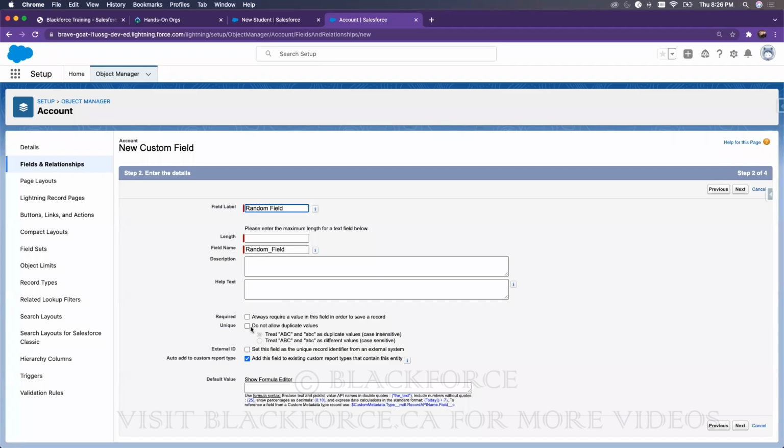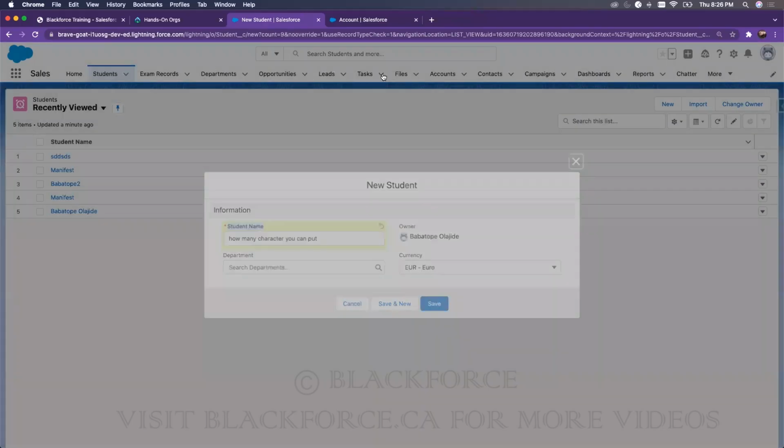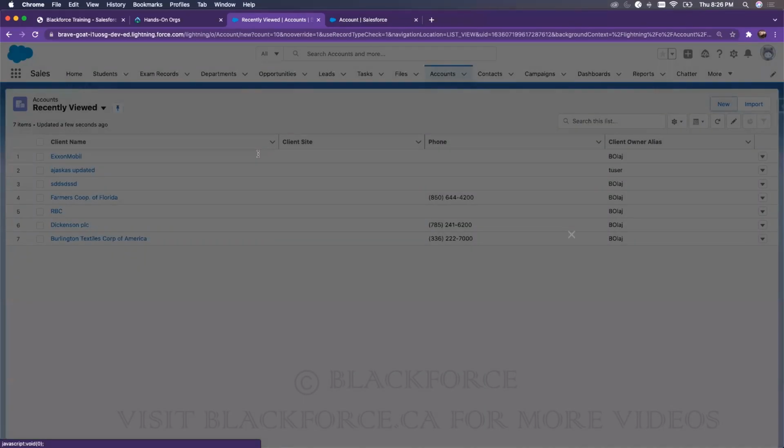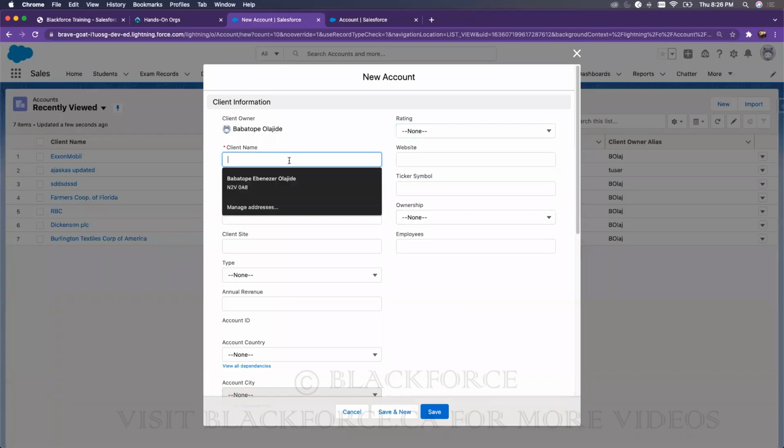Now, there is what they call uniqueness of a field. The uniqueness of a field, as the English word says, means the field data needs to be unique. What does that mean? If you go to the accounts and you click on new account and you create manifest accounts, the client name is manifest.